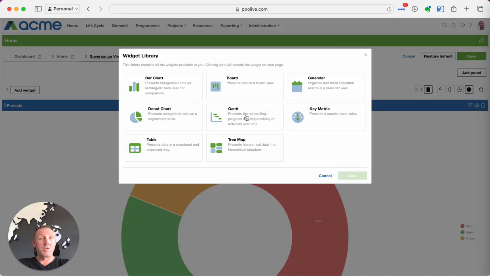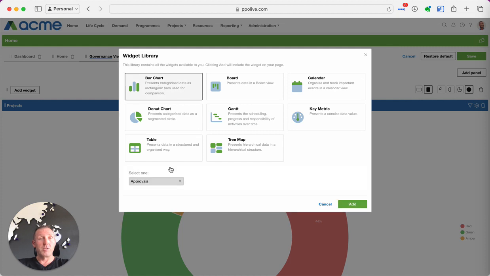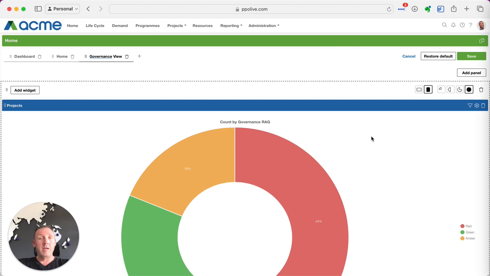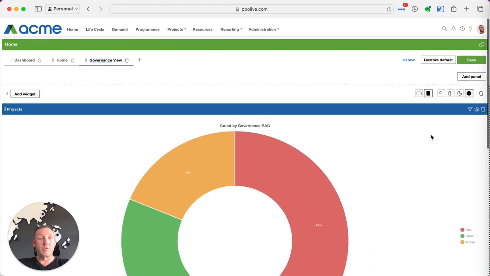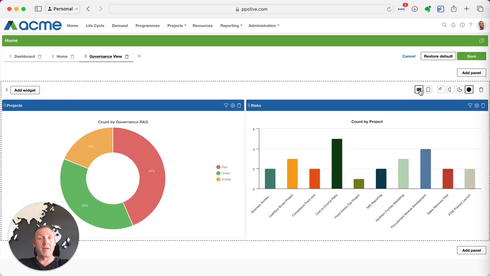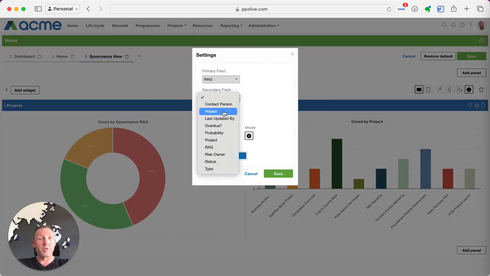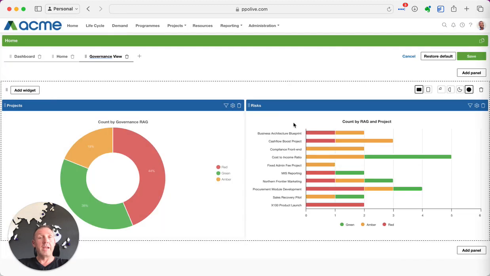I'm going to add another widget, and in this case, I'm going to do a bar chart. In this case, I'm going to look at risks. Because I've set this up in the vertical layout, the 2 graphs will appear underneath each other. I'm going to switch that to horizontal. Once again, I'm able to configure the widget. In this case, I want RAG as the primary field, project as the secondary field. I'd like to change the orientation and stack it. And I'm now able to quickly see the number of risks based on the RAG per project.